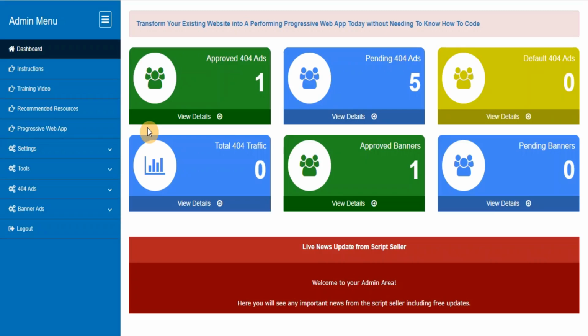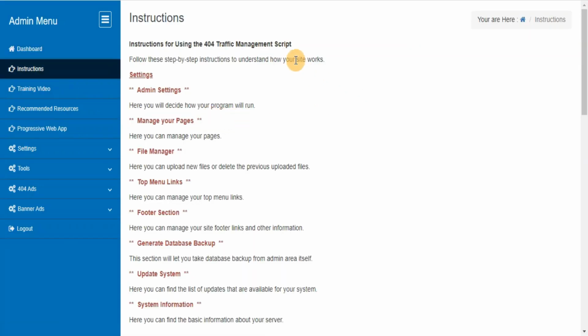In this video we are going to explain how to use your admin area. Instructions for using the 404 traffic management script. Follow these step-by-step instructions to understand how your site works.